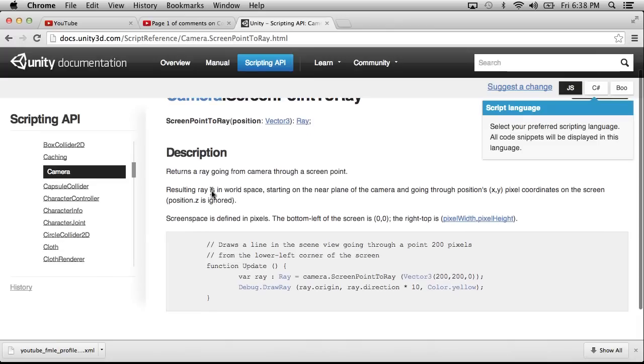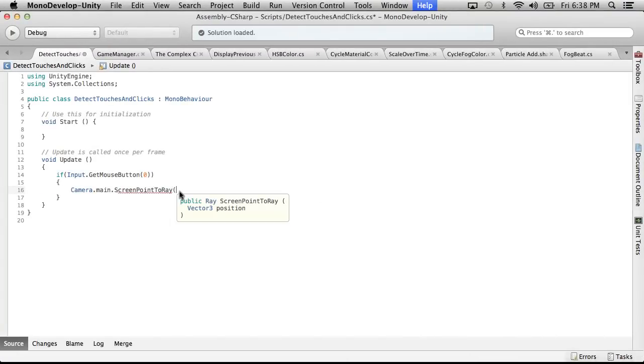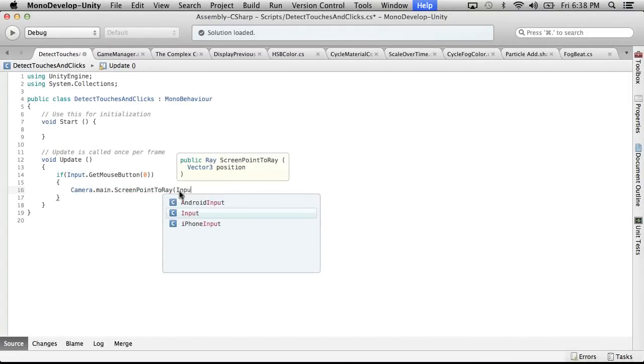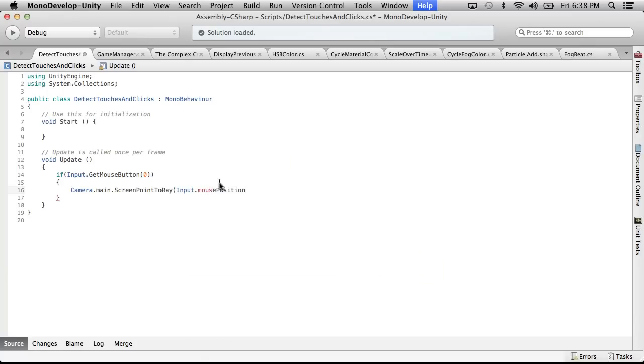So screen space is divided in pixels. All right, so the Z is ignored. Even though it takes a position as a Vector3, it just ignores the Z. The position we want is very readily available in Input.mousePosition. This actually is also a Vector3 for some reason, and I guess that's the reason they made ScreenPointToRay a Vector3 as well.